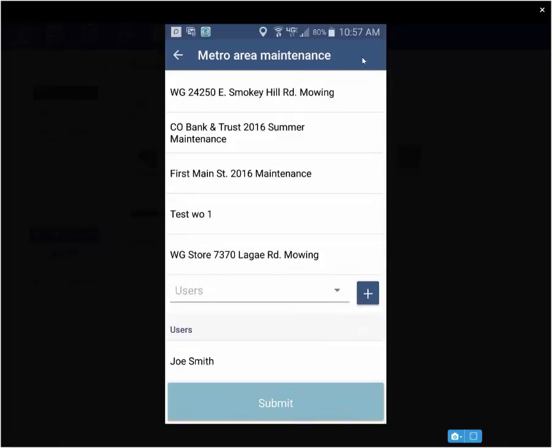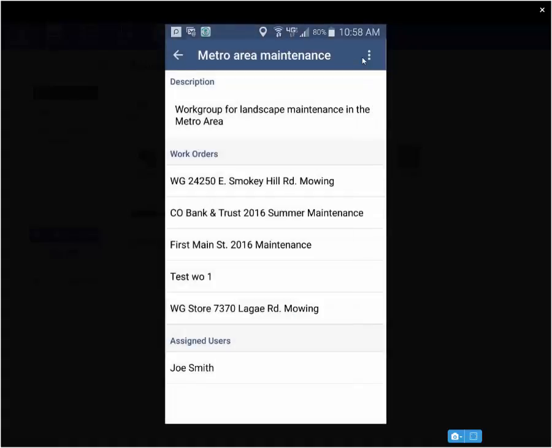And let's look at the users. We only have 2 users, and I'm currently logged in as John Doe. So we are going to add a user in the next part of this video. Come back and add that user to this work group. But this is how you would do it, by pulling the drop-down list of your users, clicking plus, and then submitting that. And that's how you edit a work group.